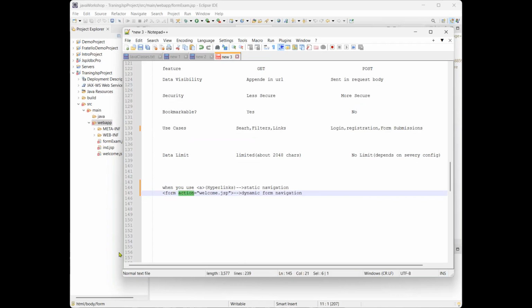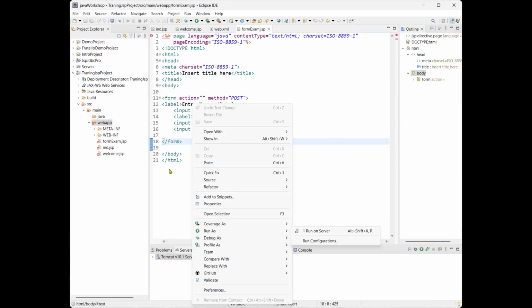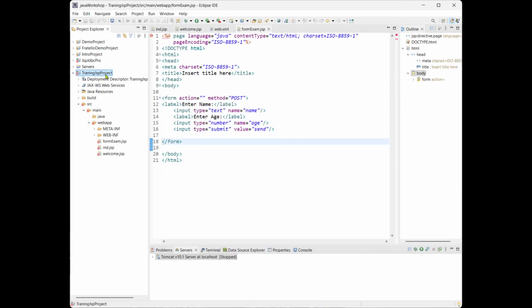Now, one second. Yesterday, I think I took one example here, with name and age. This is an HTML form. Whatever form we are using, this is an HTML form. Let me run this once. Let me show you. Let me run this.